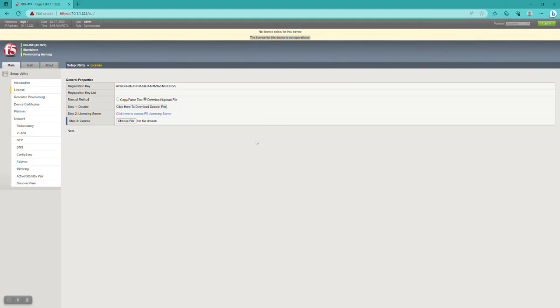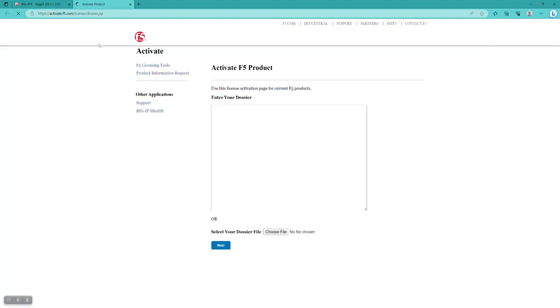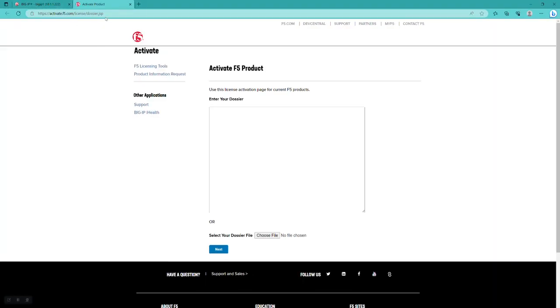Okay, now in the second step it says step 2 licensing server. So if you don't know the URL, you can just click on over here. It will open up in another tab, and the URL is activate.f5.com. Okay, now in this window if you have copied the dossier, you can just go ahead and place Control V. It will place the dossier over here.